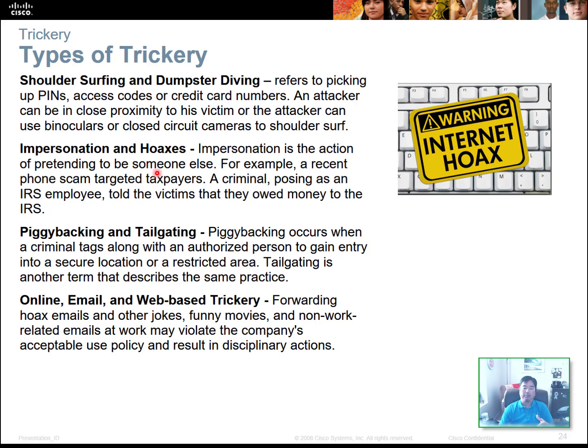Impersonation and hoaxes. This is where people claim to be somebody else. Piggybacking and tailgating. This occurs when authorized people gain access to areas that they shouldn't be in, and they give that access to other people.